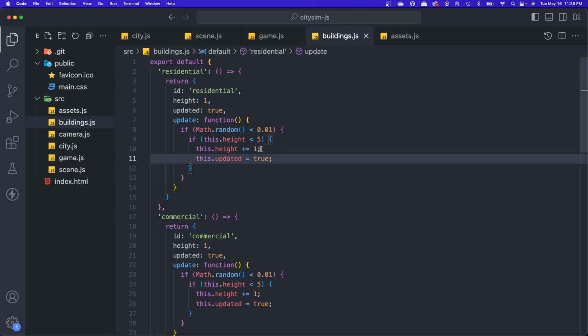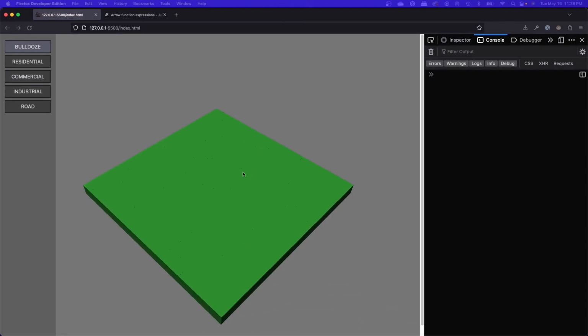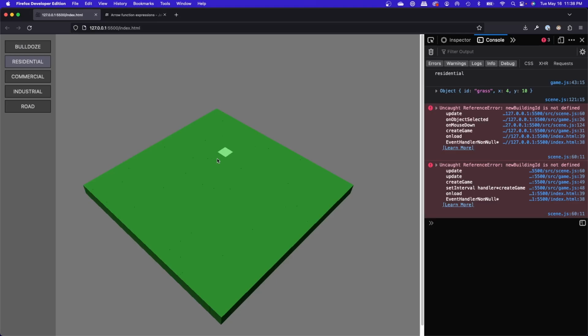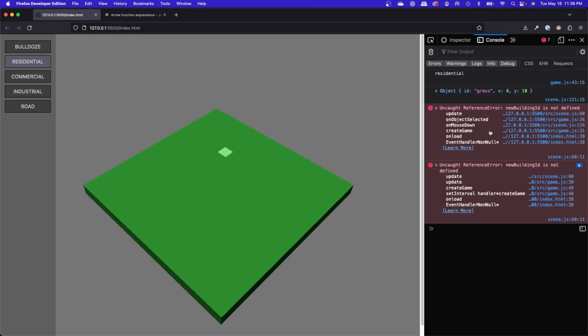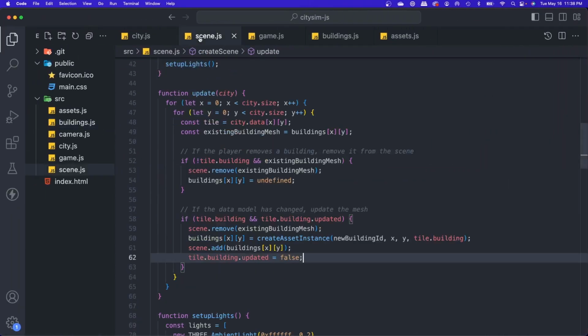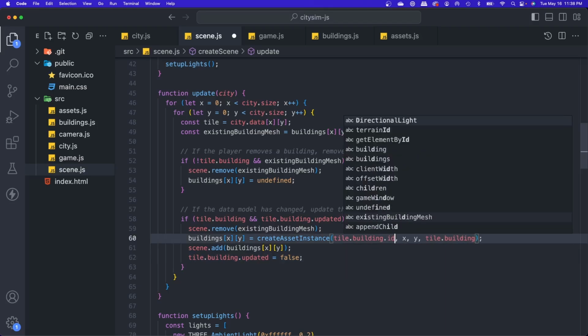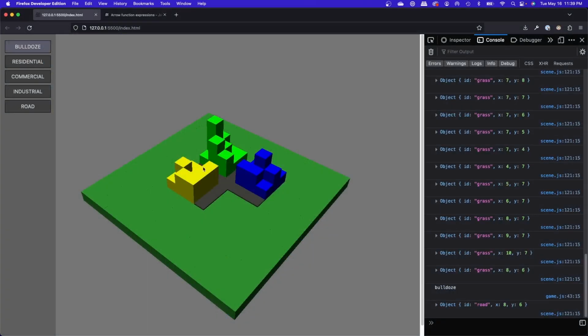Let's go and look at our game and see if everything is still working, and let's see if our buildings grow over time. So new building ID is not defined. It looks like I missed one. Let's go back to line 60 in our scene. And sure enough, this should be tile.building.id. All right, so I went ahead and laid down some zones, and it looks like our code is now working. Our zones are developing and growing over time, which is awesome. It's starting to feel like a real city.